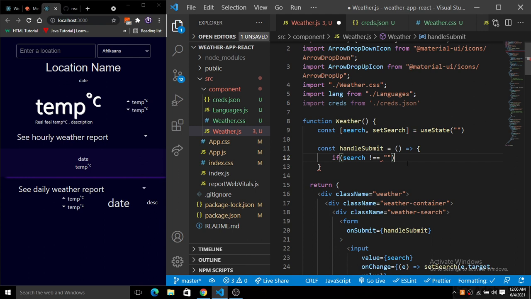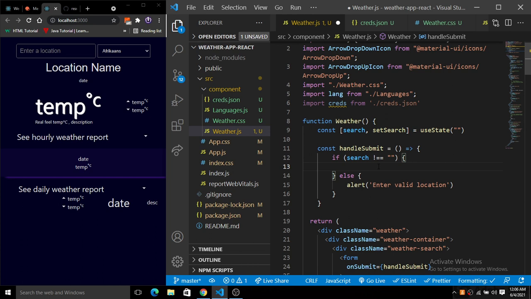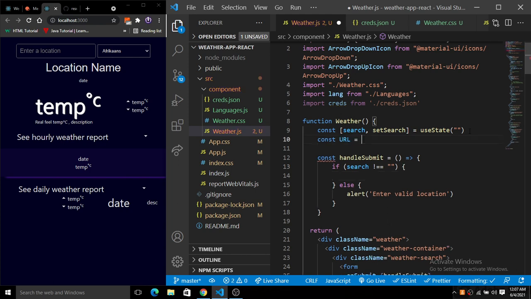Okay, so then on handle submit we call a base URL. So I'll just put const baseURL here. It acts like a base URL, and you will get this base URL directly from the API documentation that we have there. Okay, so let's get that. So this is the base URL here, and now here we will use a fetch.